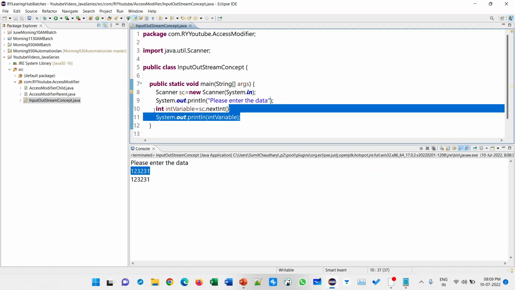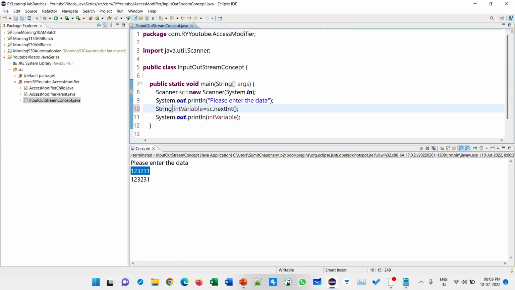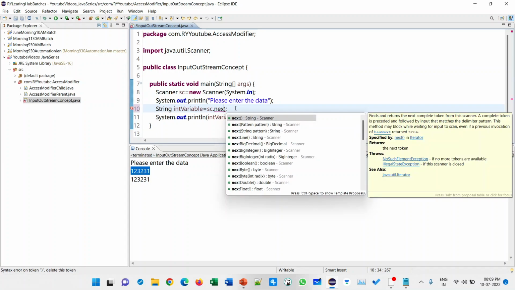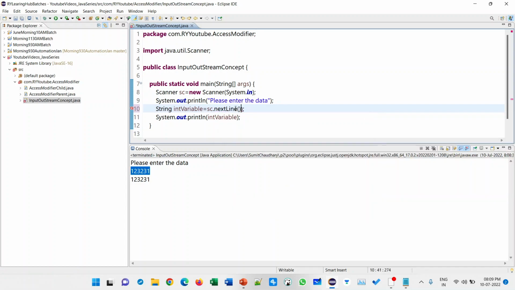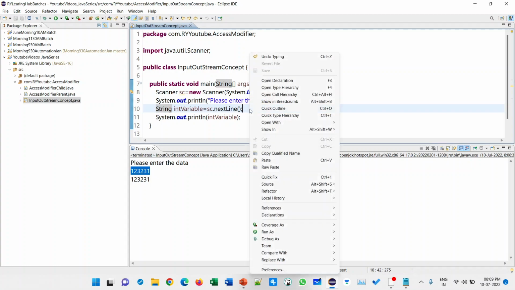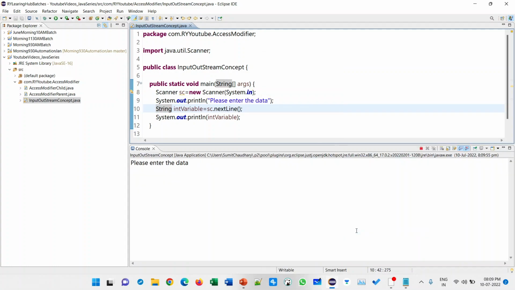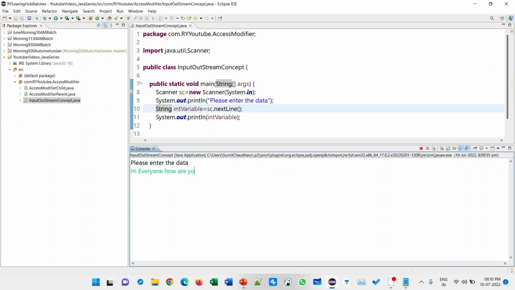Now if I need to take input as string data, then I need to call a different method, nextLine. So we have different types of methods according to the data type. Like, hi everyone, how are you?